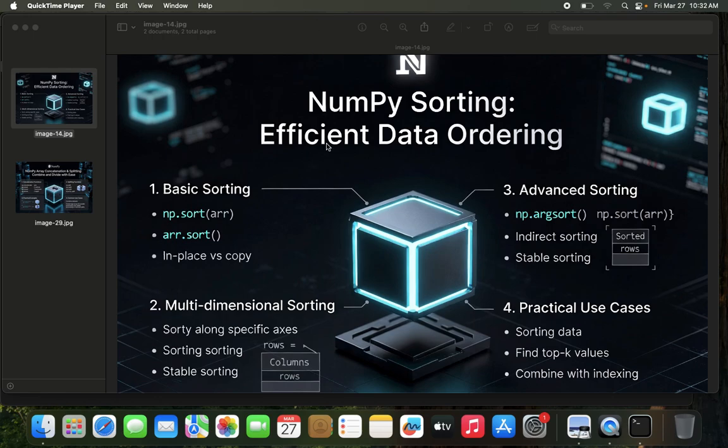Let's look at sorting. NumPy sorting is for efficient data ordering. We have some basic sorting methods here. np.sort takes our array as an argument. We also have array.sort. Depending on what we are trying to achieve, if we're trying to achieve in-place sorting, we use array.sort. If we're trying to create a sorted copy of our array, we use np.sort and pass the array here.